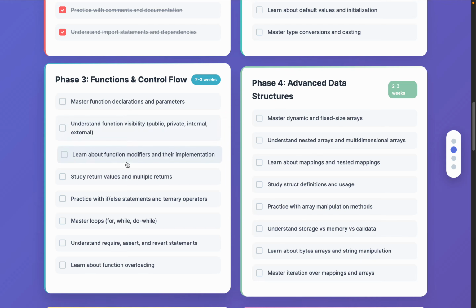Then we have the function modifier and their implementation, that how you're going to attach the modifier on the function and how it's going to execute. If you want to do certain check in the modifier, then how you're going to continue with that particular function and pass it to the next one. Then you have to understand about the return values and multiple return. You can return a string, you can return a uint variable, you can return a array, you can return a boolean. Those are things you have to understand.